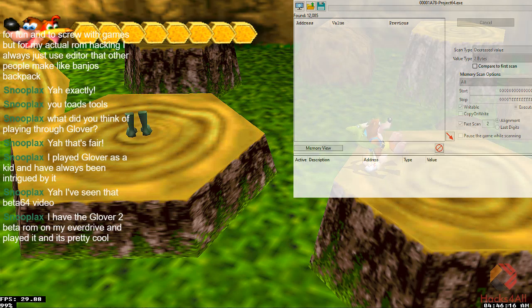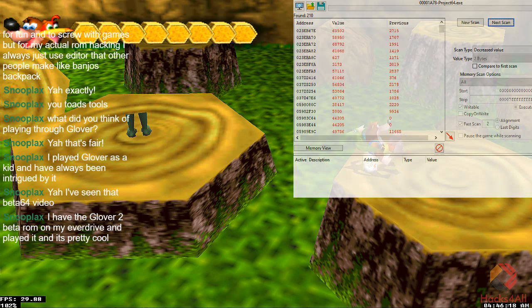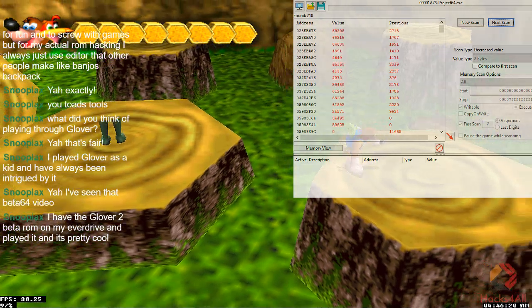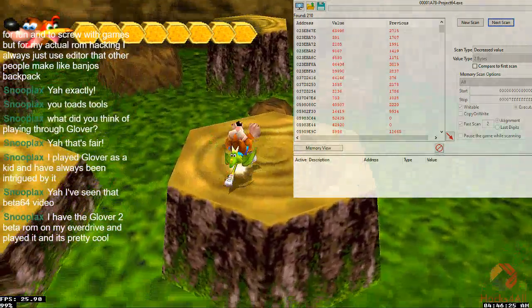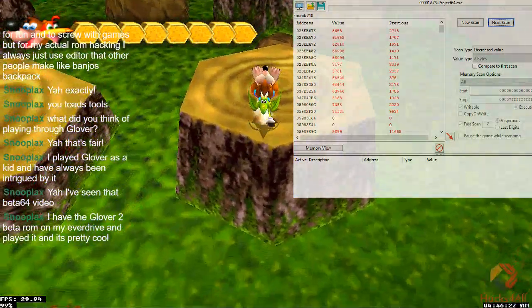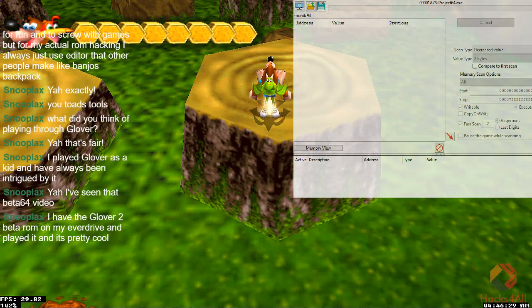You have an EverDrive. That's awesome, dude. That's so cool, getting to play ROMs on the actual hardware, especially if it's a beta like that. It's like you're playing the same thing that the developers were actually playing as they were developing the game. That's sick.